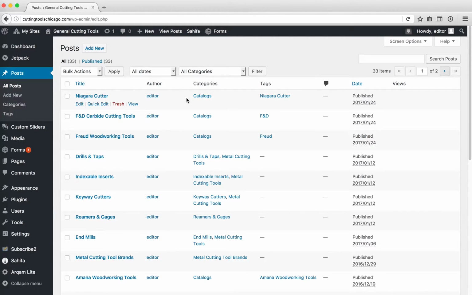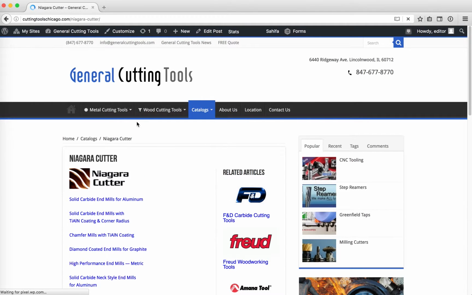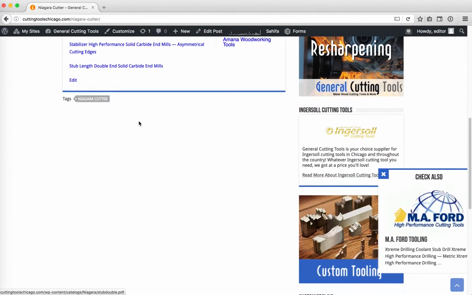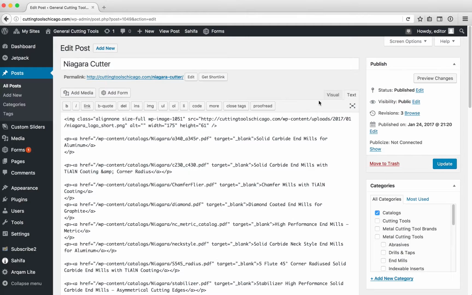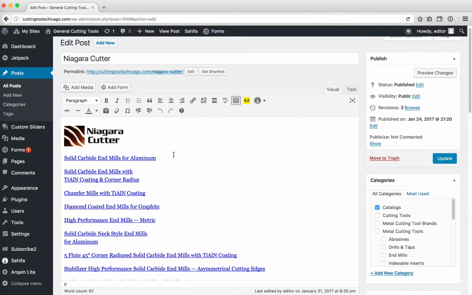Some of the content is organized into posts, which allows me to put it into categories. And some of them have tags. For example, the posts for all the catalogs are in the catalogs category, and then they're tagged with the manufacturer name. You can see now if I click edit post, you'll be able to see this. Here's the content.